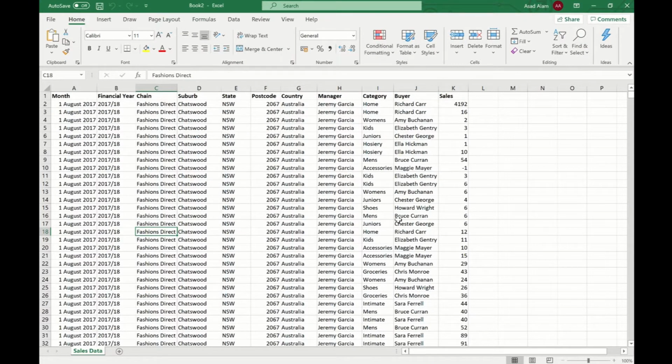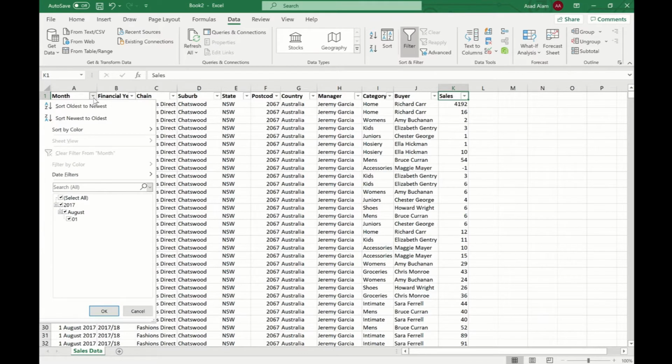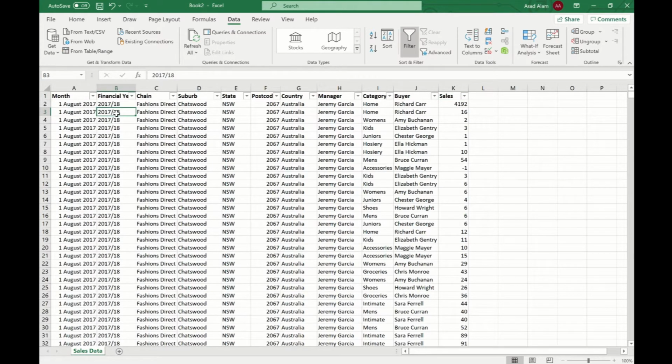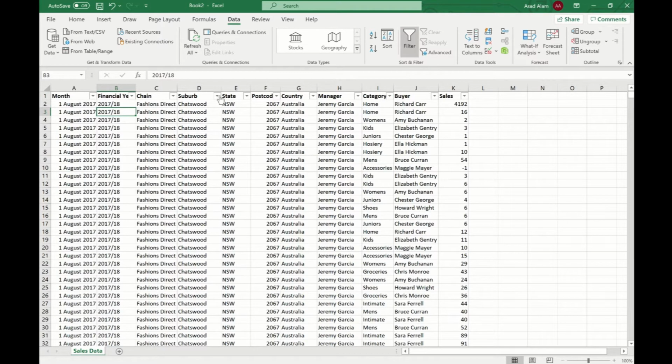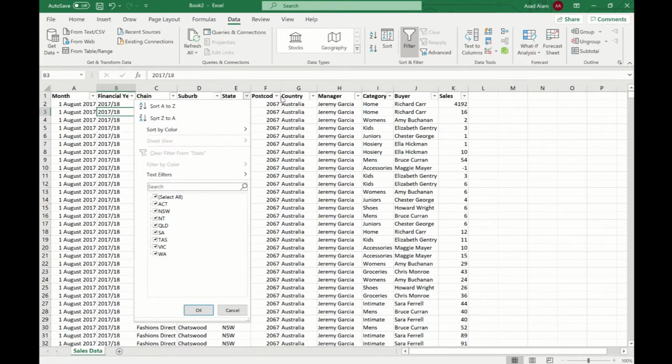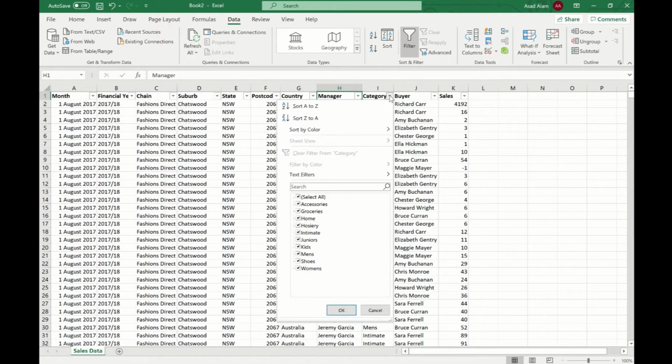To start with, this is the data which I have. It's a dummy data of retail line of business. It's a fashion company. It has a sales figure for the month of August, financial year 2017-18. So this is a chain. There are two lines of business, and these are the states, postcode, country, and the sales manager. And these are the categories.